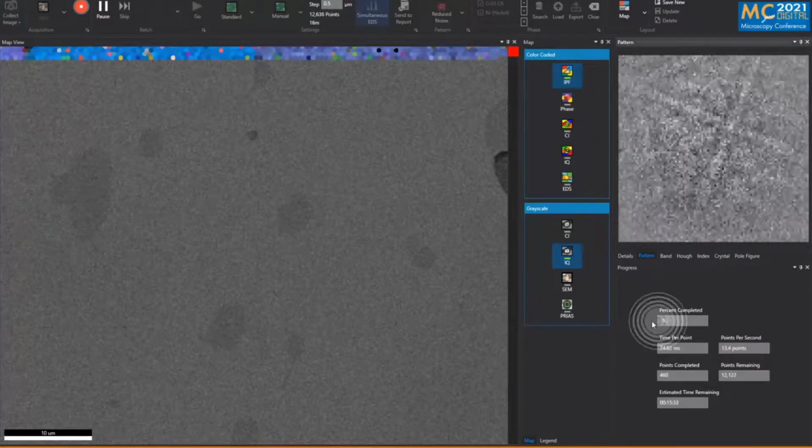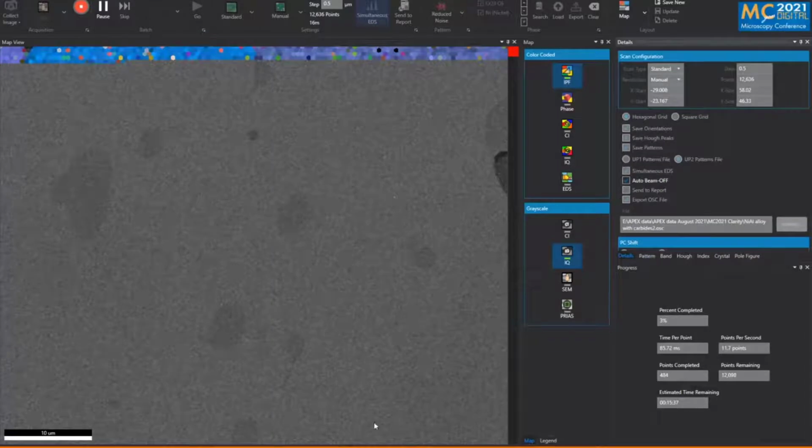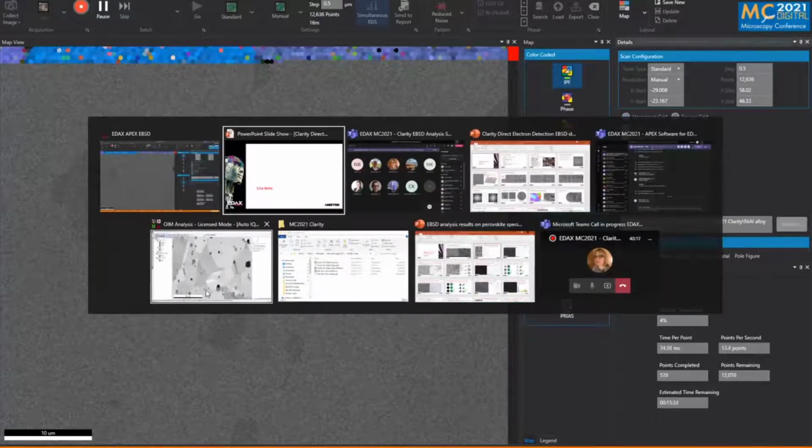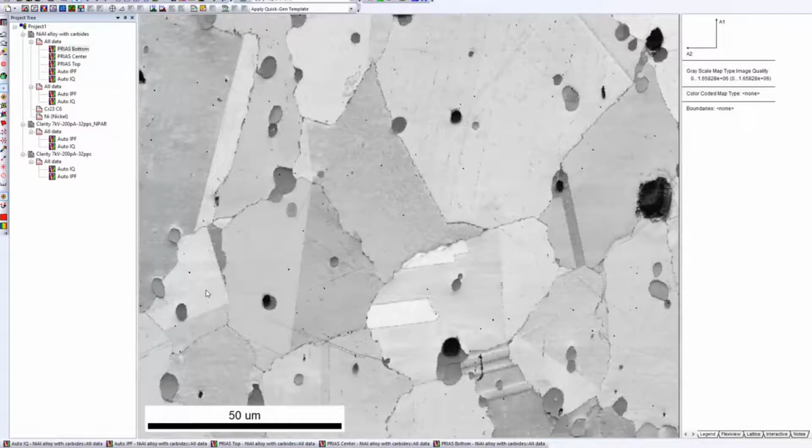So while this is running, I would like to show you some maps I collected earlier, just to illustrate the effect of using a lower beam current. In this case, this is at 20 kV, and this was about 1.5 nanoamp, so comparable to my first example. And this is an image quality map, and you can see it looks very sharp. You see a lot of detail in here.